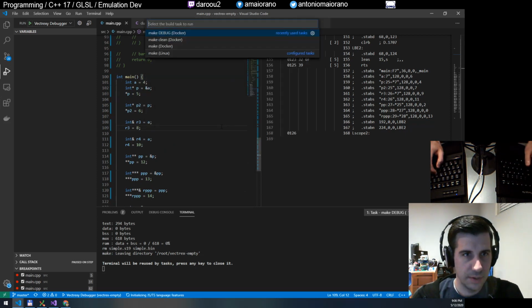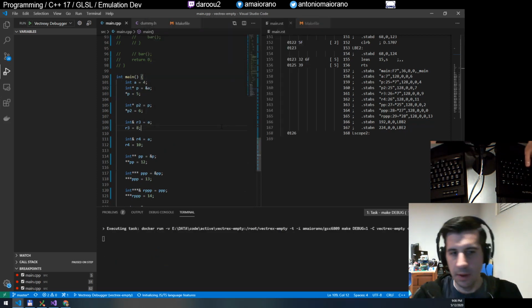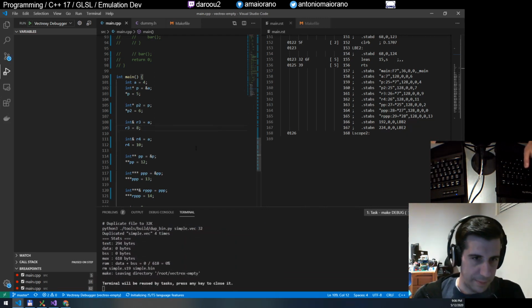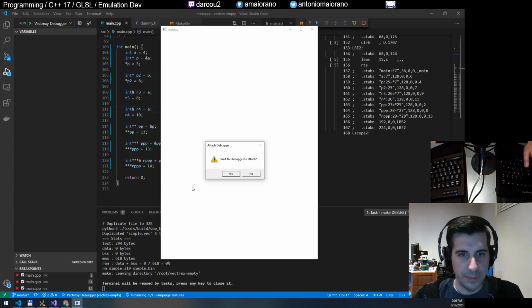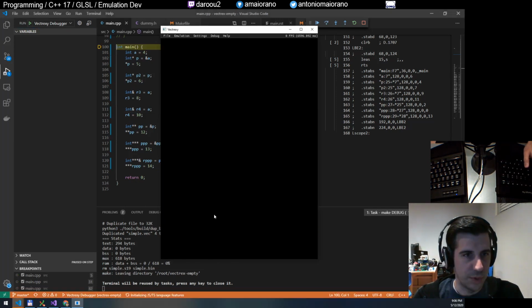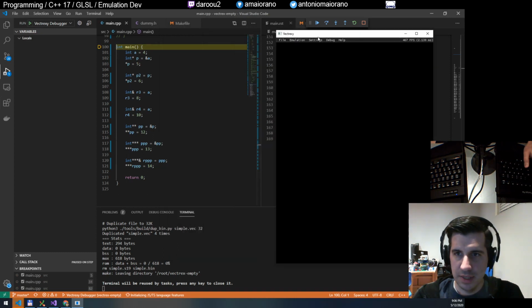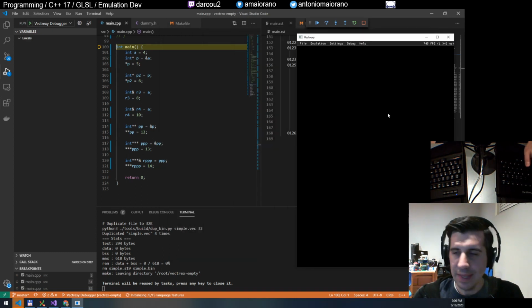Let me just see. So we compile it. Yeah, it looks good. Hit F5. So that launches Vectrex, my emulator. Now I have this thing attached to debugger. Let's say I don't want to attach. So here we are. This is the emulator that's running. It's not rendering anything because there's nothing to render.